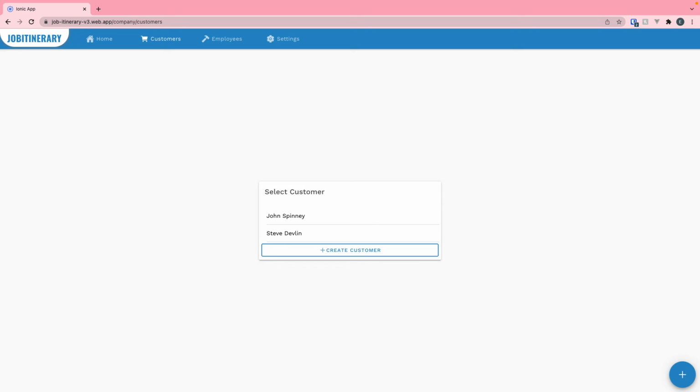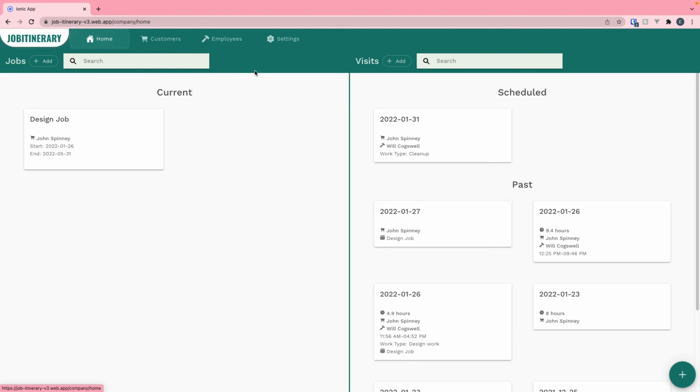That's pretty much it for what I have to show you. And what I haven't shown you really is the mobile interface, which I have tested on my own iPhone, and I will be using on my own iPhone.